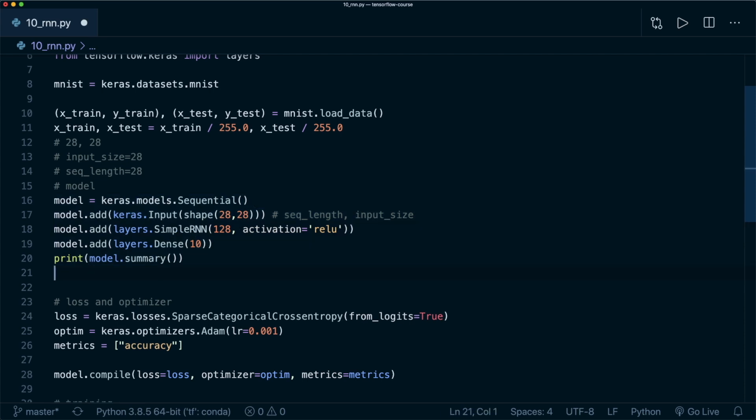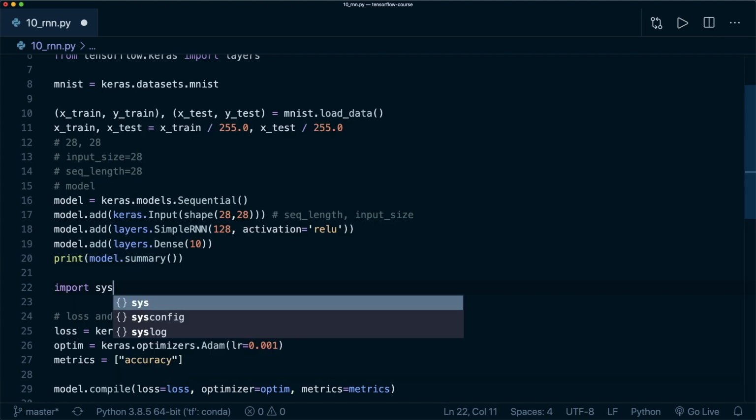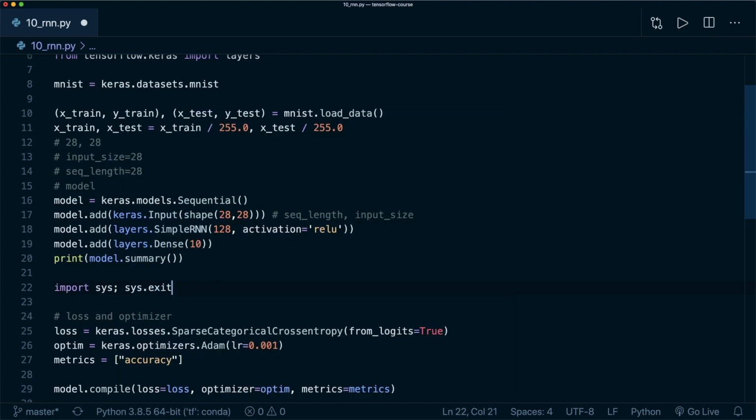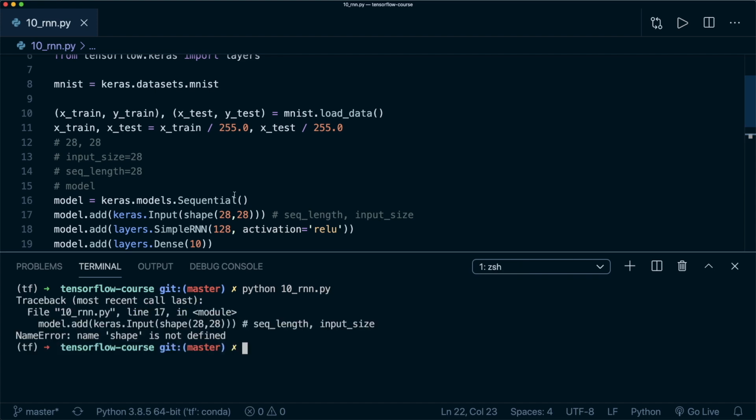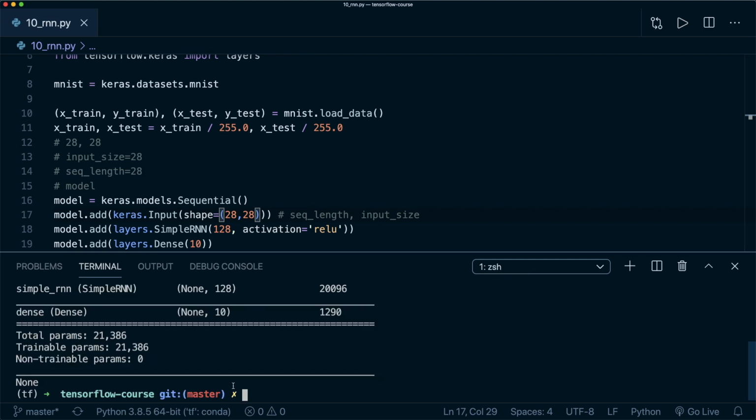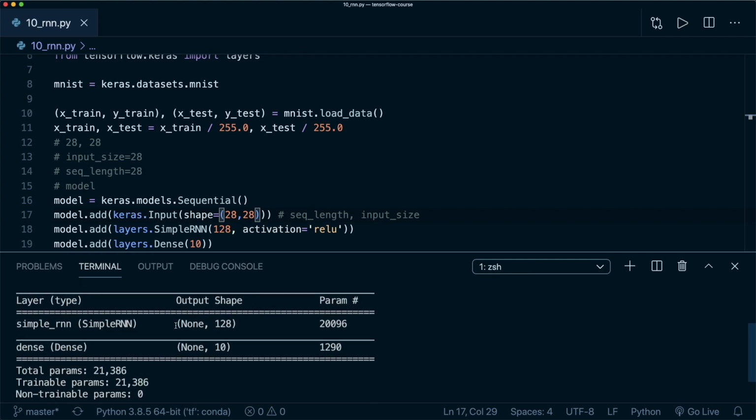So first let's import sys and say sys.exit so that it runs only until here. So let's run the code until here and print the summary. So let's say python and then the name of this file. So this one. Oh, and here I missed the equal sign, of course. So shape equals 28 by 28. So again, let's try it. And then here we see our simple RNN has this output shape, and I explain this in a second. And then we have the dense layer with 10 outputs.